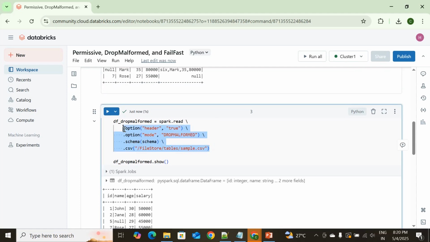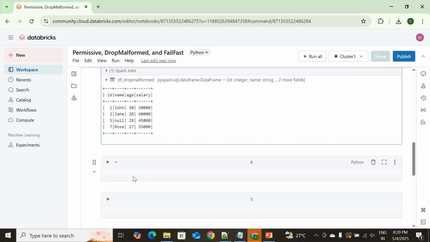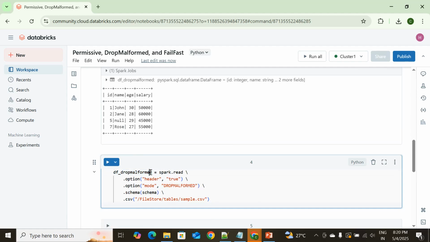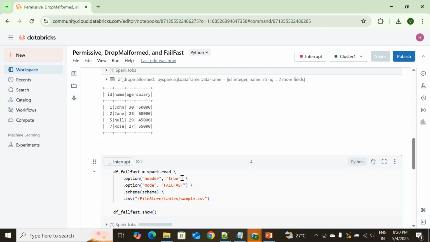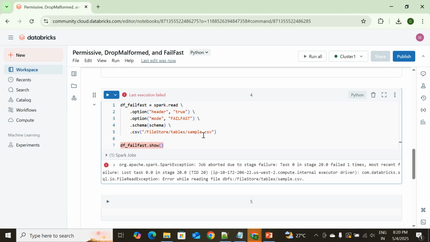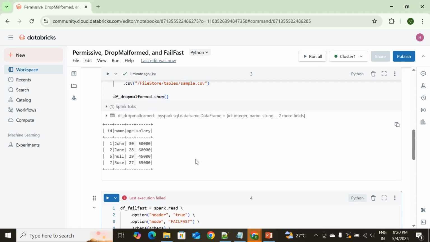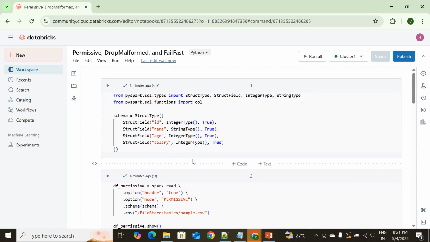So the next one is FailFast. I'll create one more data frame called df_failfast. Here I'll change the mode to failfast, and I'll take this data frame and show the result. What will happen when we use failfast: if it finds bad records inside the file, it will directly fail with an error, so it won't read that file. So these are the three different modes which we use in Spark to identify the bad records.